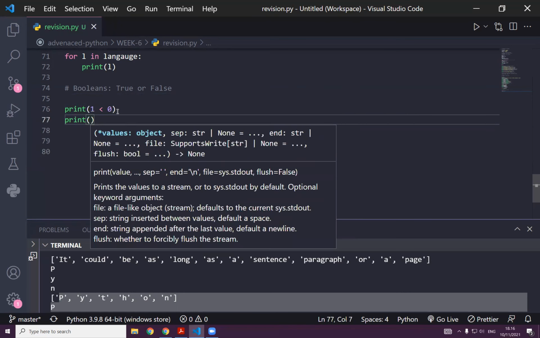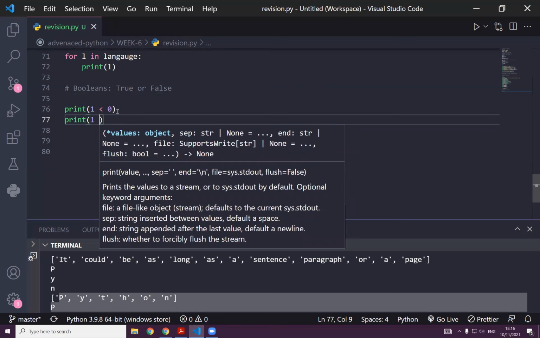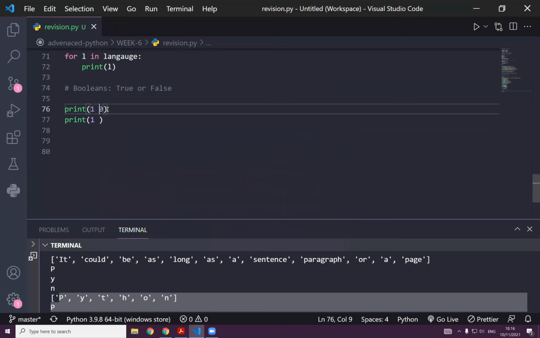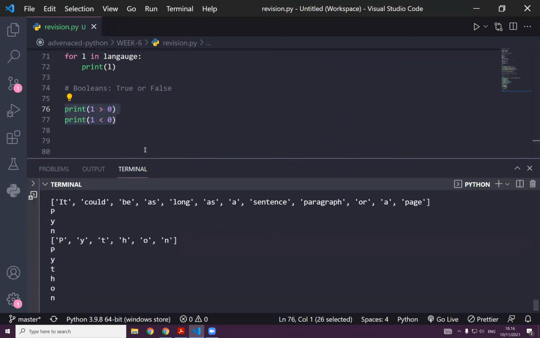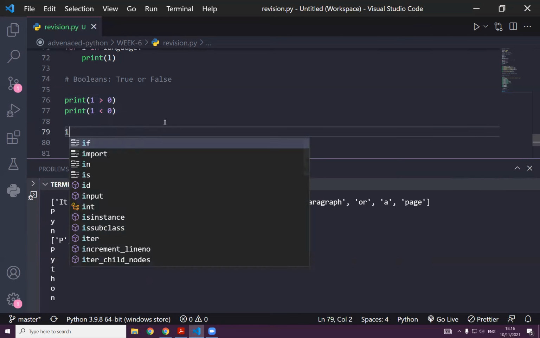And if I say print 1 is, no, I think this is false actually. Is 1 greater than 0? True. And if 1 is less than 0, this is really false. So when we compare some values, the result is going to be true or false, right? So comparison usually leads us to a Boolean value. And what's the importance of these Boolean values? To make decisions.